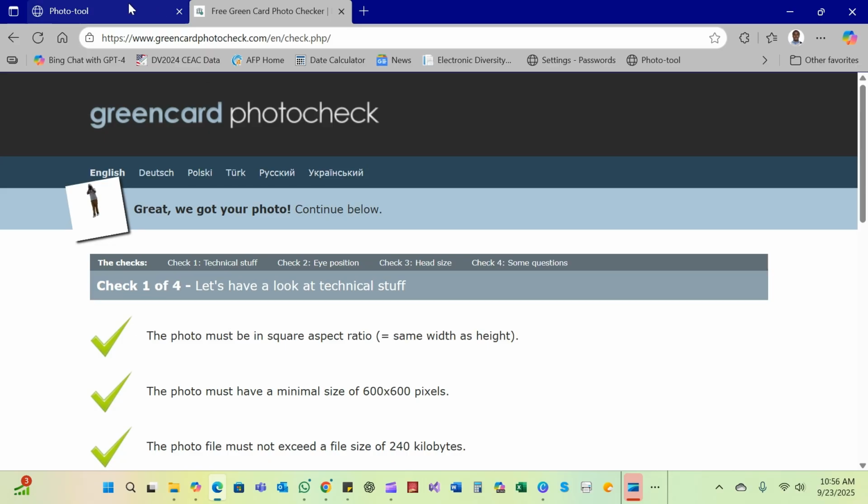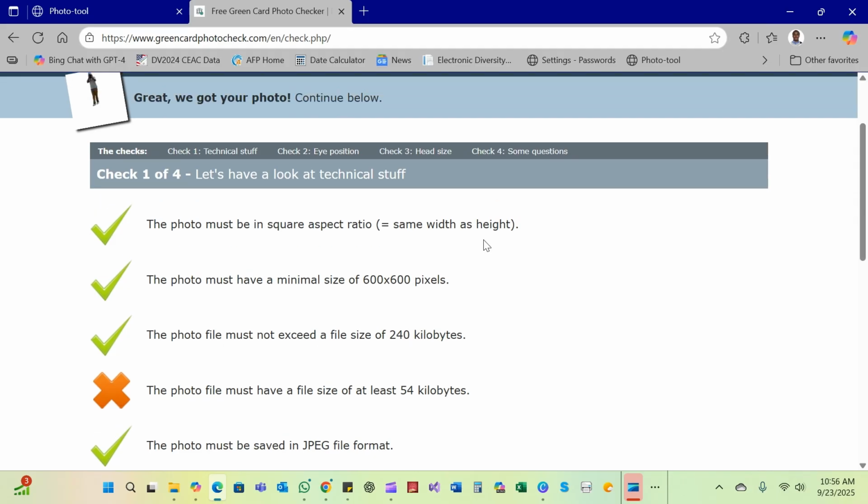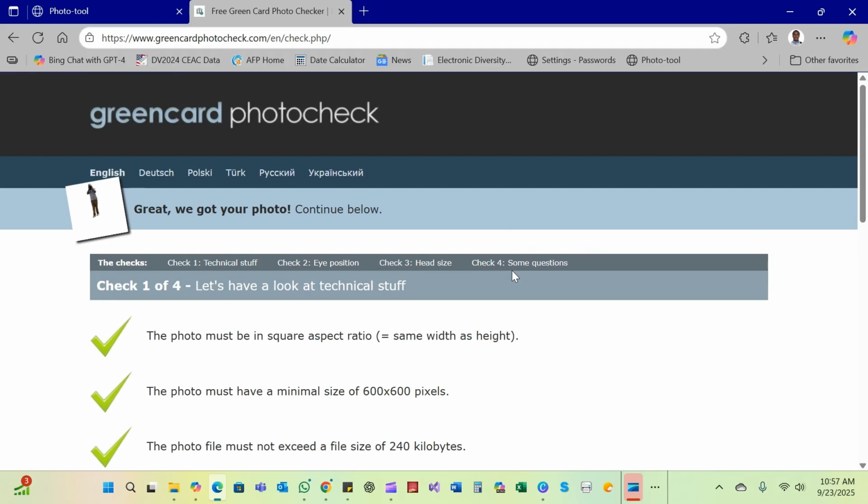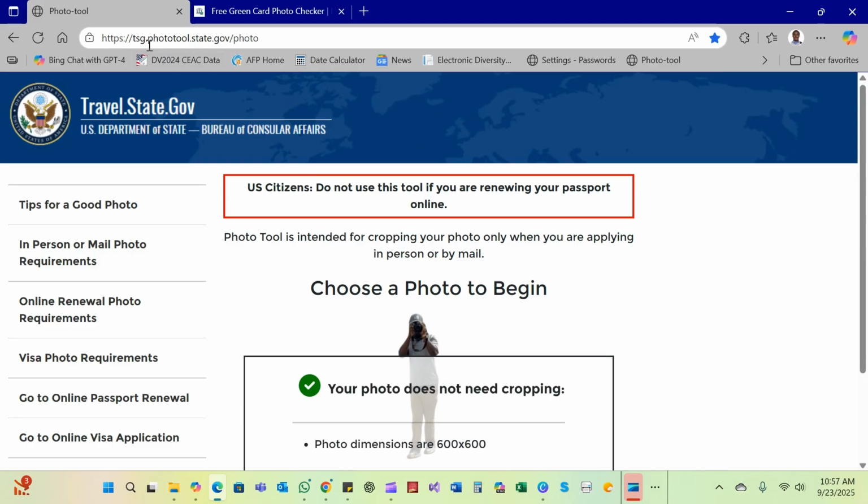Rule of thumb: make sure your photo is able to pass tool number one and tool number two. You can also subject your photo to a photo checker on your phone, at least three tools. That's easy stuff. And that's what I did for my DV 2023 photo. I subjected my photo to at least three tools: DV photo checker, which can be on the phone, Green Card Photo Check, this one, and then the photo tool from the Department of State. Once again, don't always rely on the photo tool from the Department of State. Don't use it in isolation.